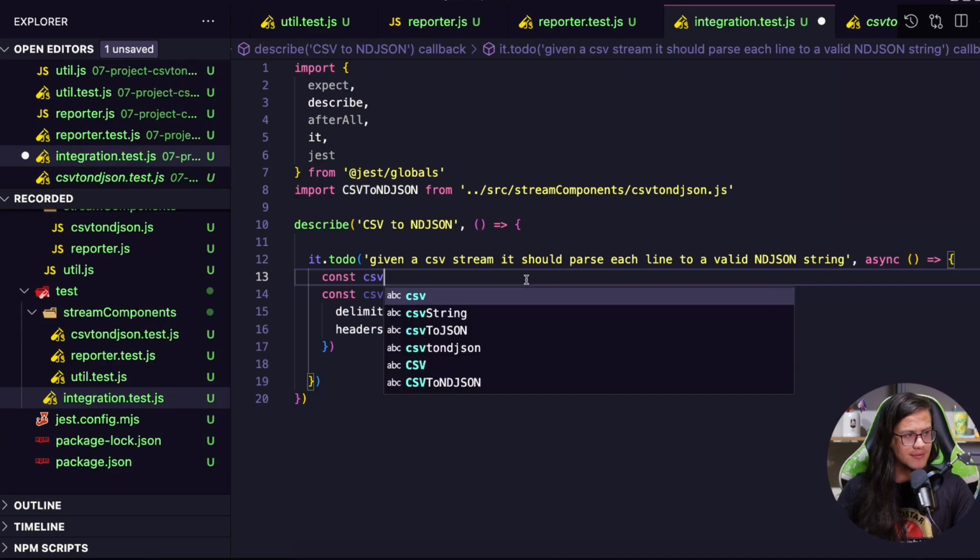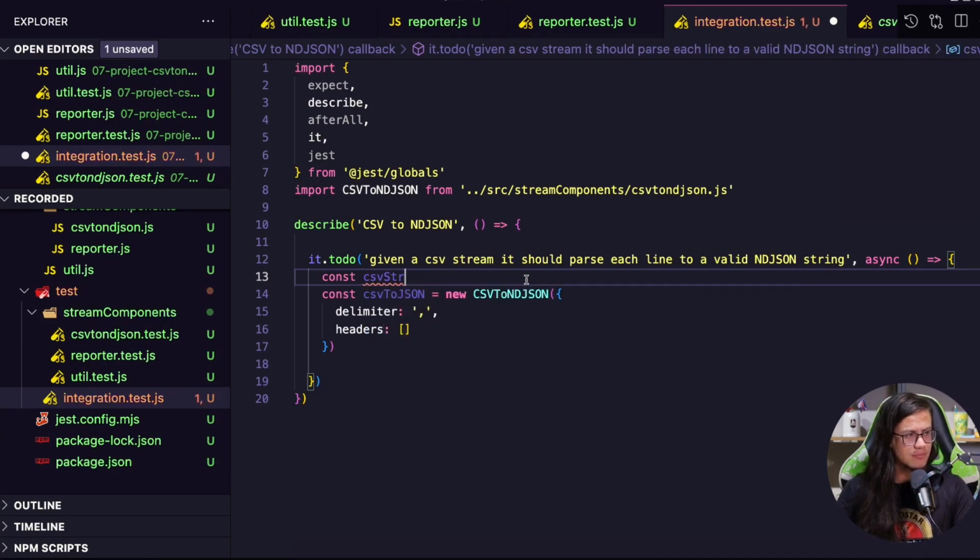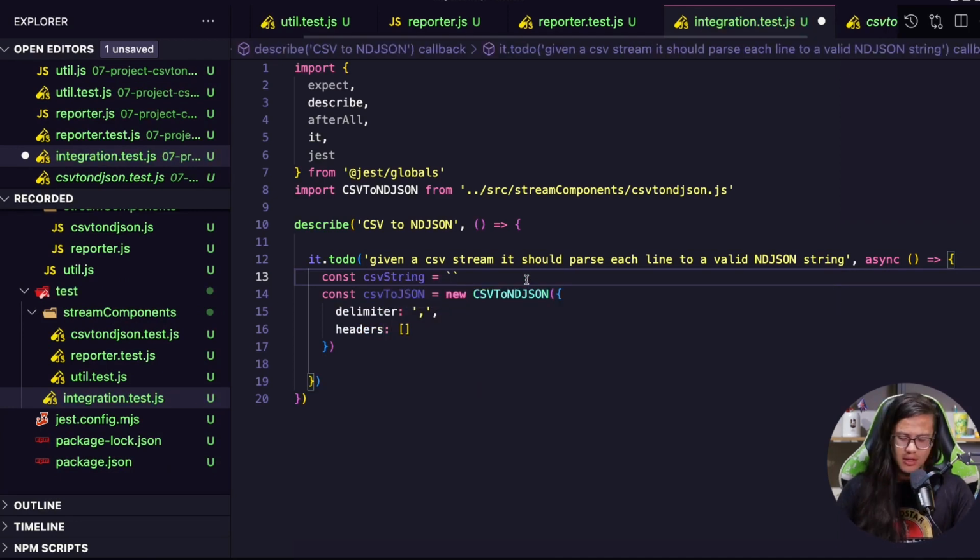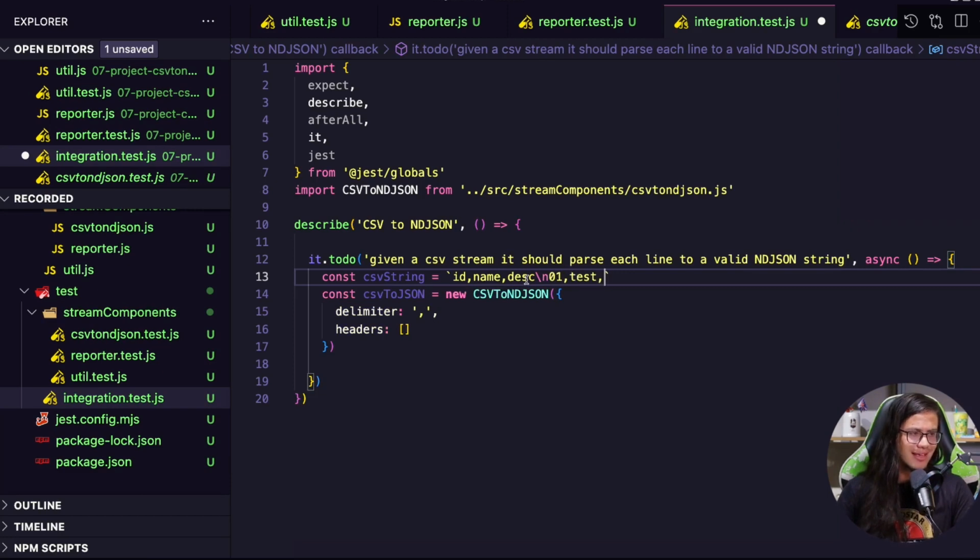Okay, so same thing. Let's create a CSV string, and then it's gonna be name, ID, description. Oh, but just desk 01 tests, anything there. Okay, my description, just to make it easier. 02, it's gonna be Eric.